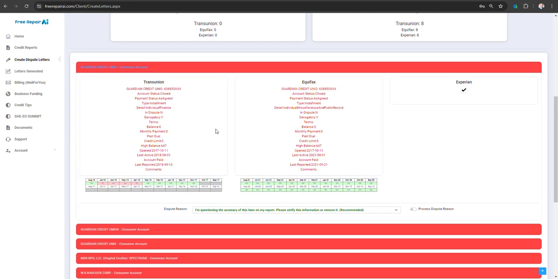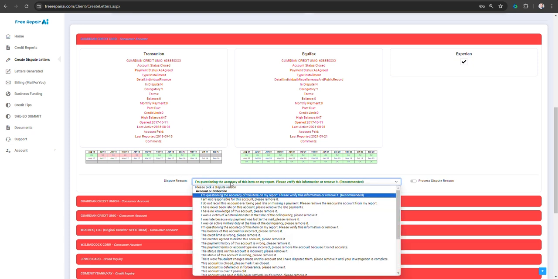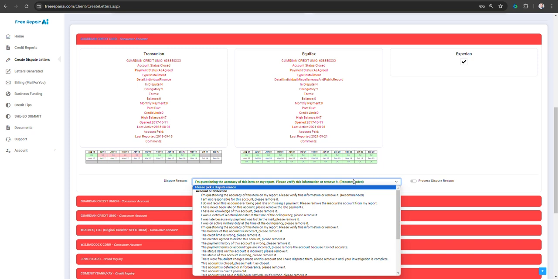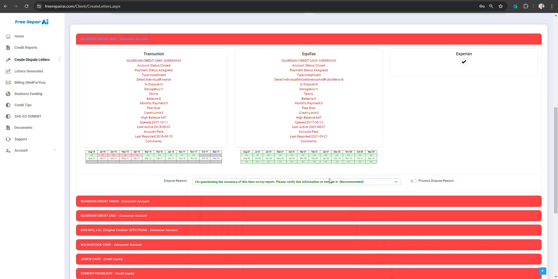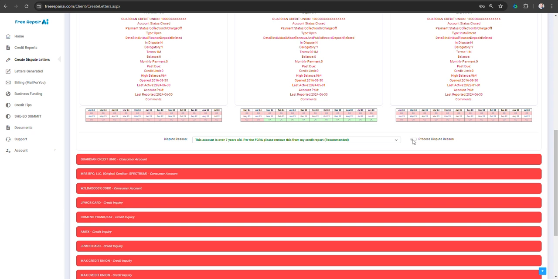Okay, next we need to analyze and dispute. Our AI-driven system will automatically analyze your credit reports and recommend the best dispute reasons for any negative items showing up in your credit report. With our one-click dispute feature, you can quickly and easily dispute inaccuracies on your credit report.